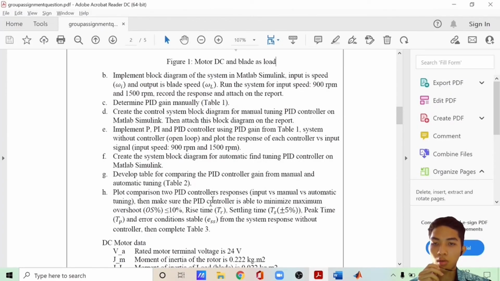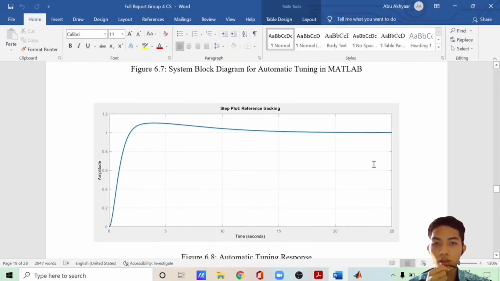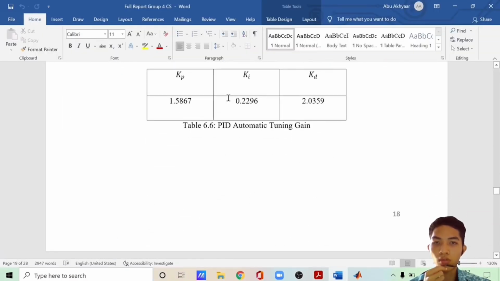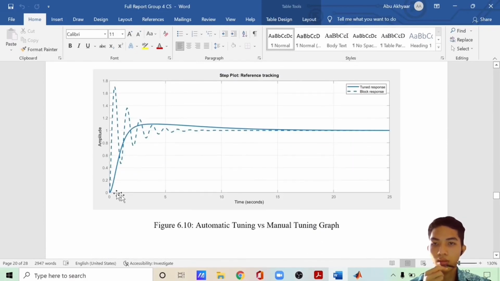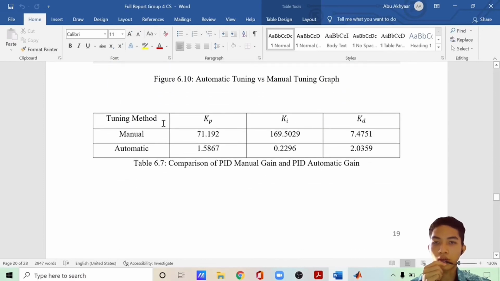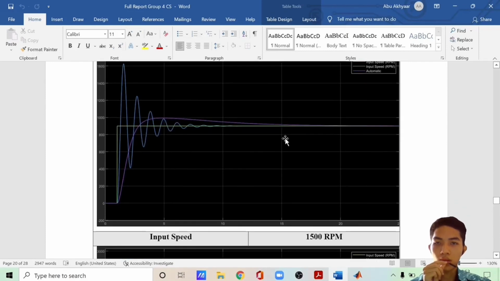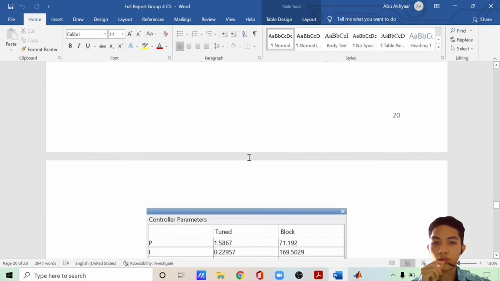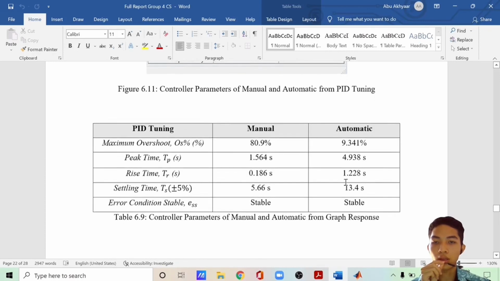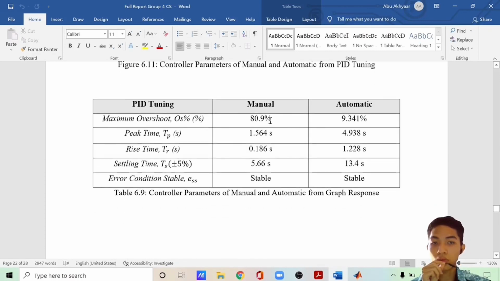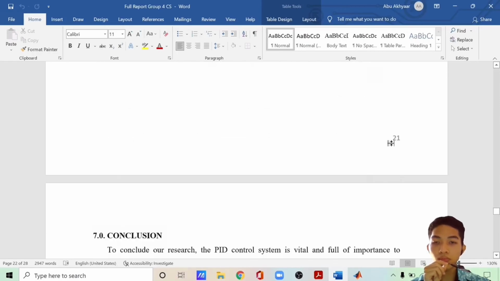Then we plot the comparison on the report, sorry. Here, this is the response from automatic tuning, and the KP, KI, and KD we get from automatic tuning. Then this is the comparison, just like before, the graph for automatic versus manual tuning, and the comparison of the KP, KI, and KD from manual and automatic, and then the response for 900 RPM and 1500 RPM. This is the parameters we get from automatic PID tuning, and the parameters that we get from the graph response on the scope.